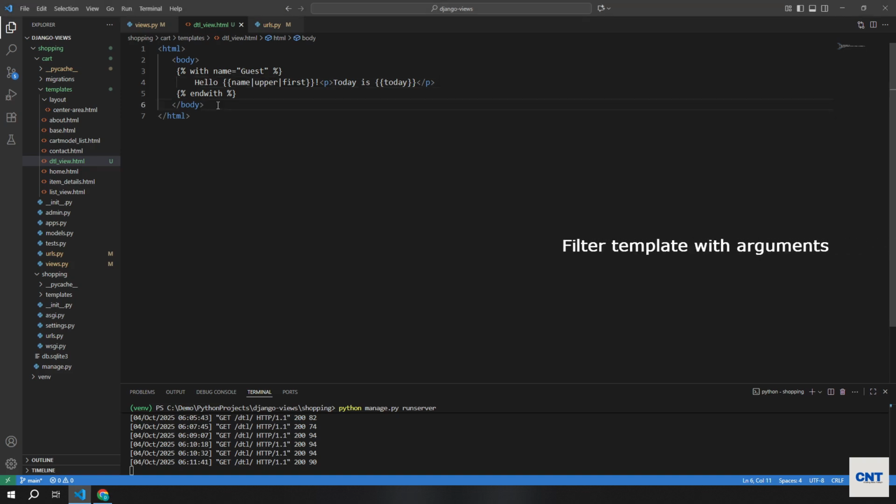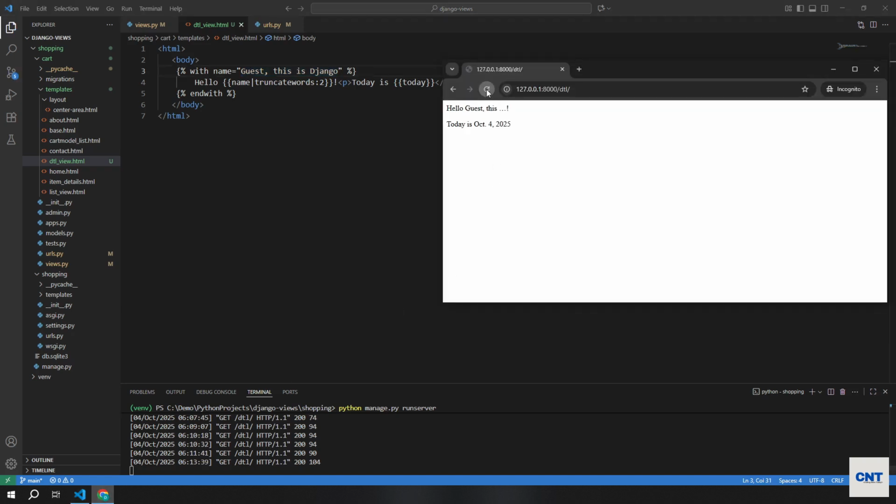Some filters take arguments. So how can we pass the argument to our filter? I'm going to use another filter, right? Let me remove this. I have placed another filter with an argument, right? Update the message: guest, this is Django. In this value, we have multiple words, so we will get only two words. I have saved the file, refresh the page, you will get guest and this.